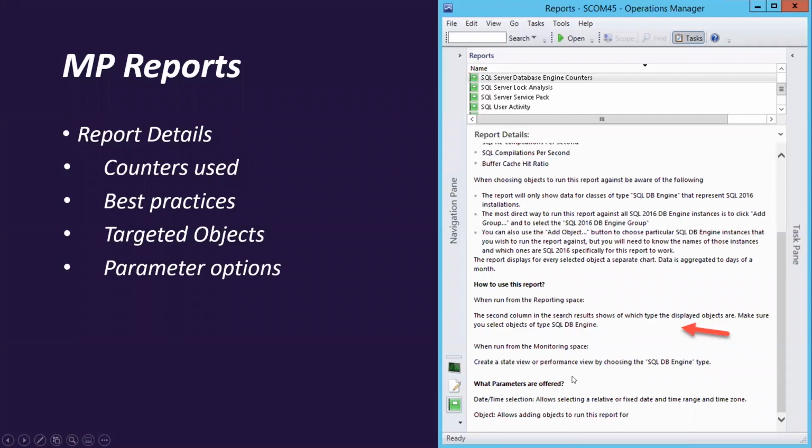and parameter options. So the targeted object in this case is pointed out by the red arrow, SQL Database Engine. It'll actually also state right below it: create a state view or performance view by choosing the DB engine type, and then you can actually see if there's any data in there from the monitoring pane. But from the reporting, if you select this type, then this report should give you some data.